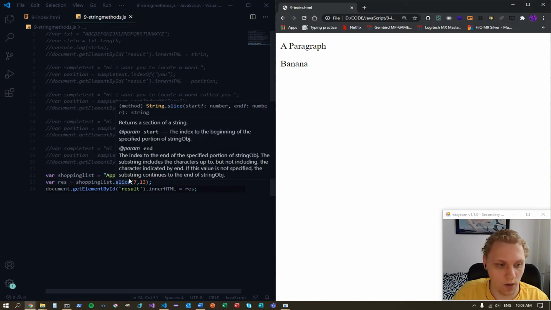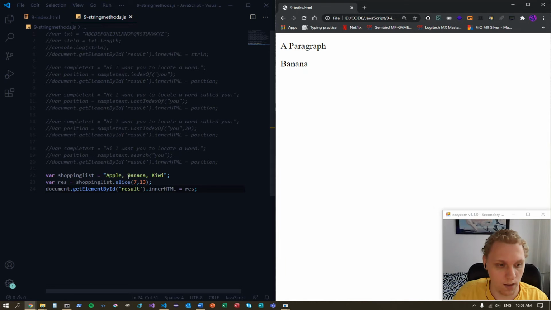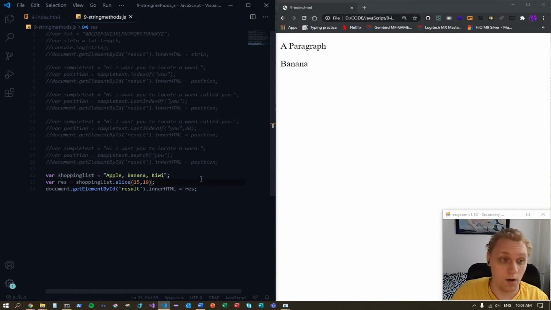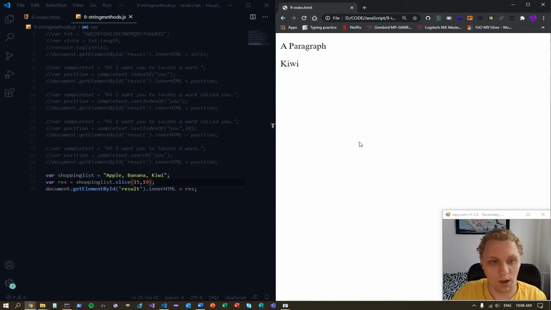Then it goes 8, 9, 10, 11, 12, 13. So if we wanted to just carve out kiwi, we would do 14, 15. So we would say 15 over here. Oops, cannot type apparently. And what we would say is 16, 17, 18, 19. So let's say 19. So what we should see now is just the word kiwi. And that's how you carve out a specific word.